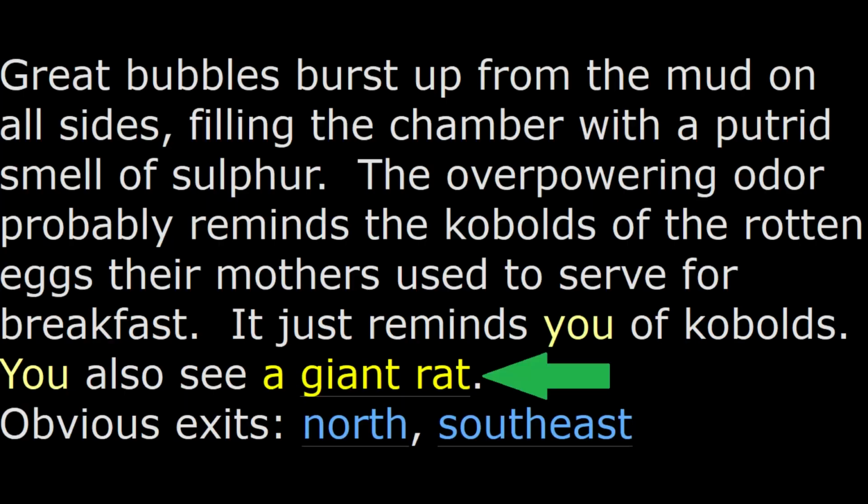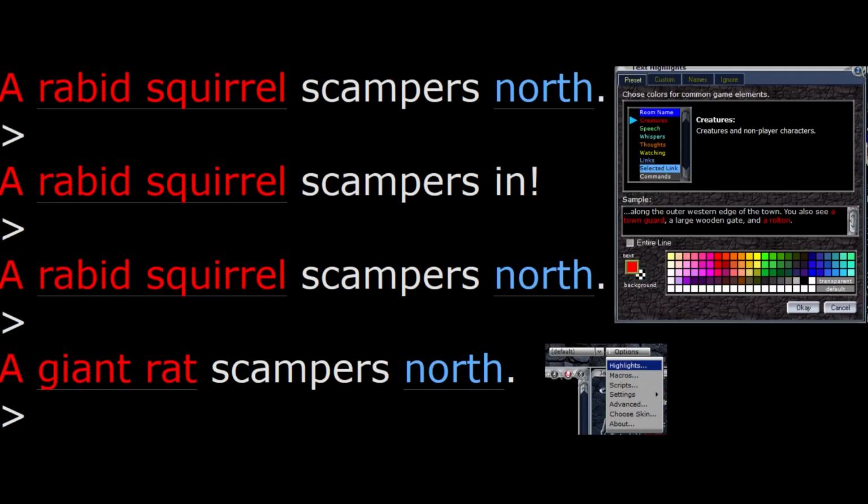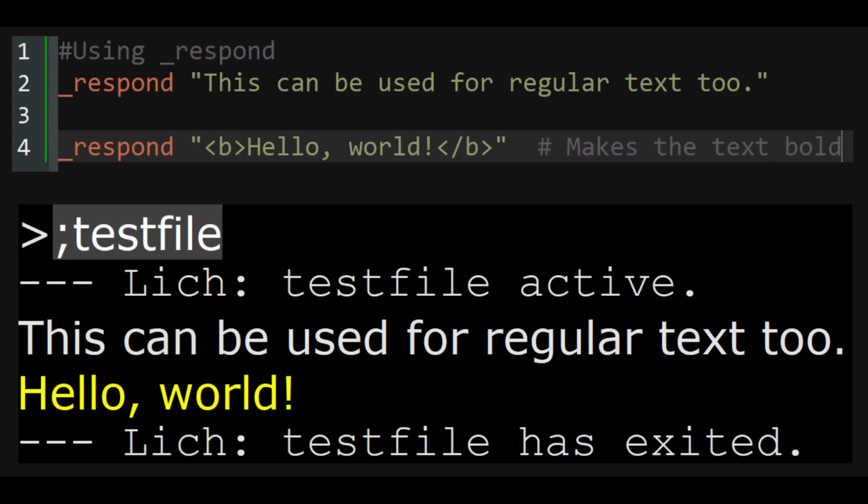In GemStone, you might have noticed that creature names appear in bold. Well, depending on your game settings, bold text can appear in different colors. Yellow is the default on the Wraith skin and red on Stealth Front. You can customize this in Wraith by going to Options, Highlights, click Creatures, and choose a new hue. You can make text appear in that bold color using _respond with HTML tags.